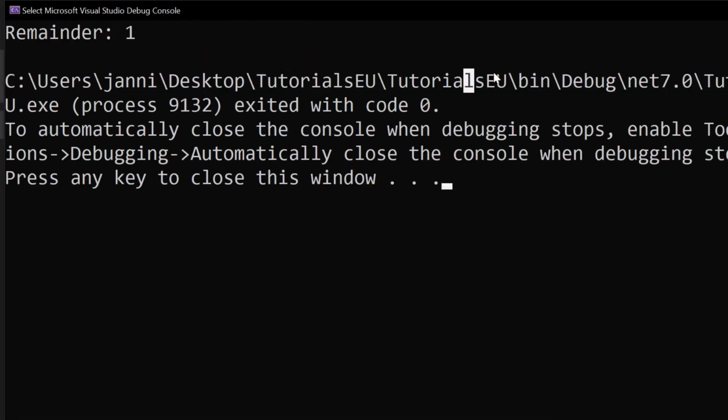Awesome. Now let me tell you when to use the modulo operator in real-world scenarios.